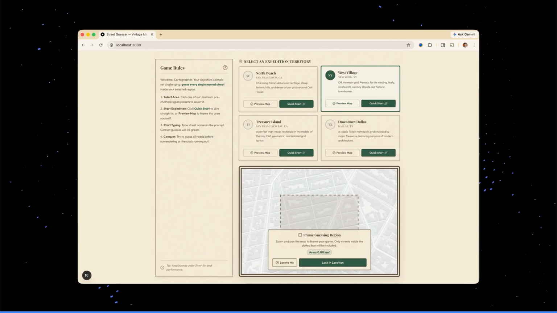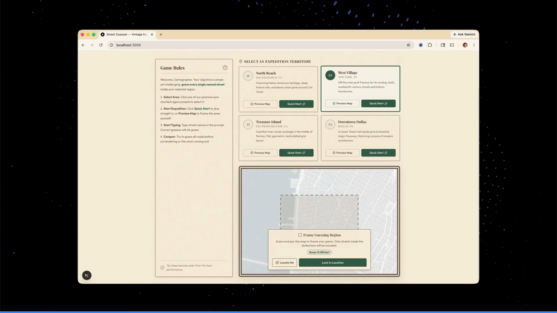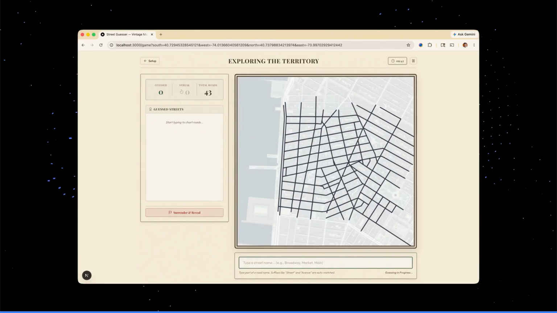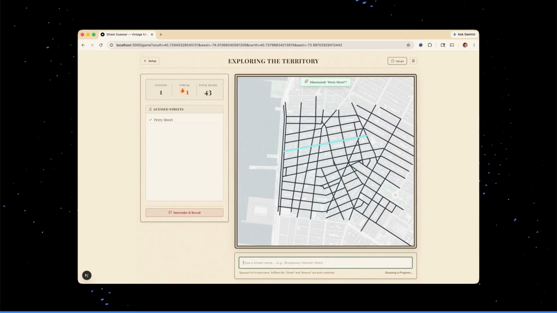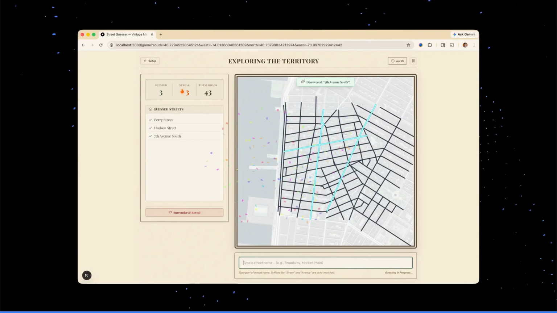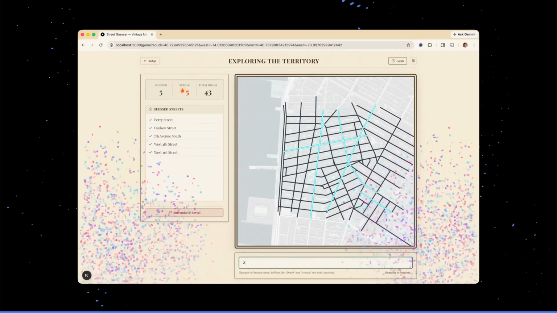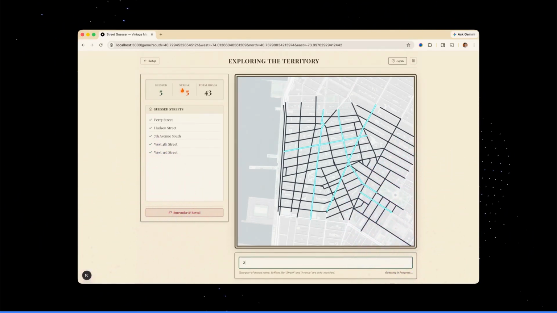Going ahead and clicking around, things look pretty good. And why don't we go ahead and play one of these games? So let's test my knowledge of West Village, New York. Perry Street, that's a thing, I do know that. Hudson, I guess we could do all the numbers, starting with 7th. We'll try 5, 4, okay, 4 looks good, 3, and now we have a bunch of confetti coming on the screen. It's actually kind of fun, and we're on a streak of 5.